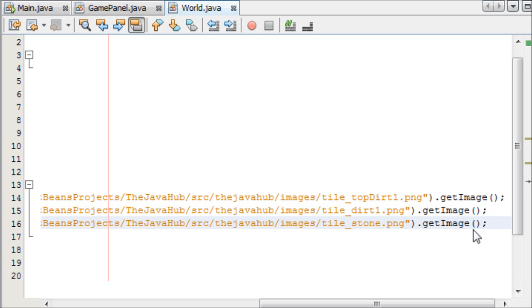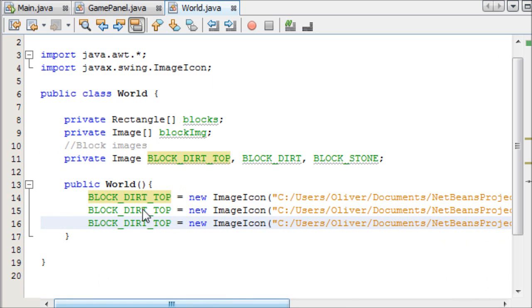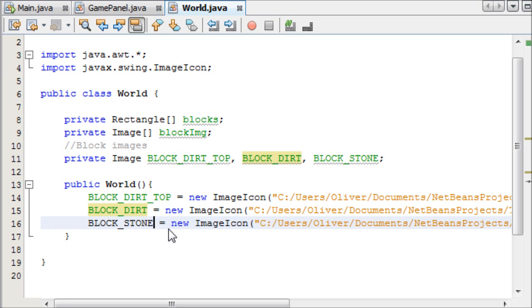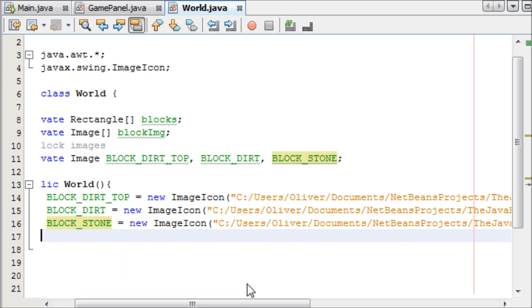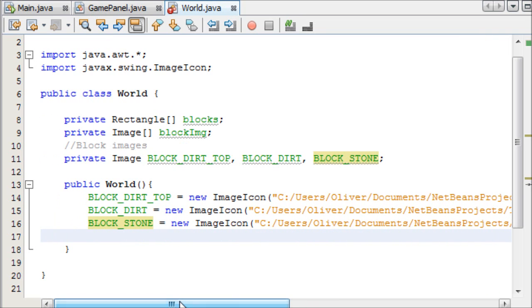If it was called stone, tile underscore stone, yeah. And now we'll come over here, and we can say tile dirt top was that, tile dirt is that, and tile stone is that. Now that we have all of our images in place, we'll be setting different images in our array equal to that.